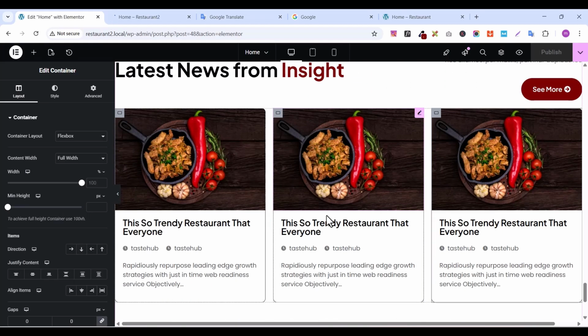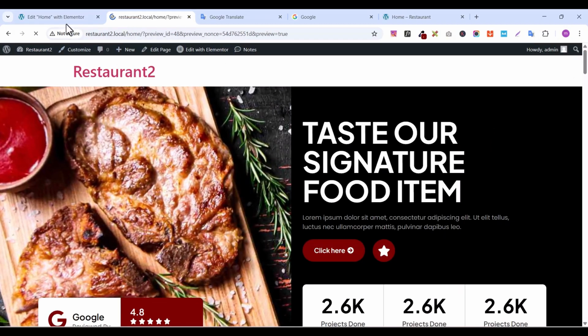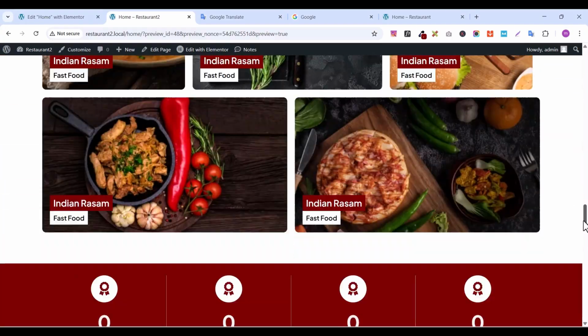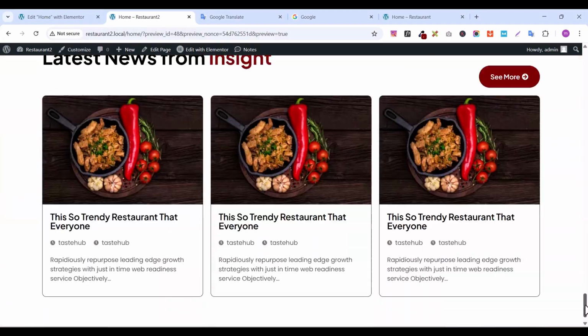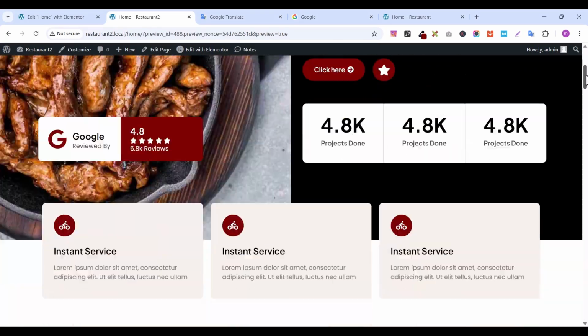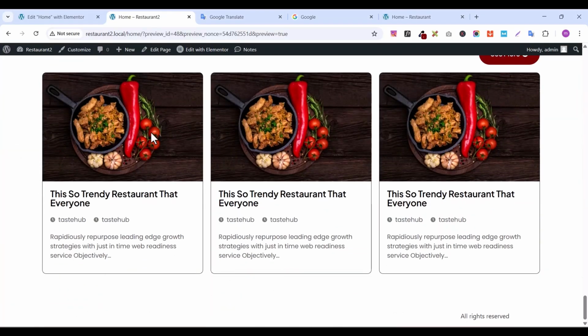All right, so let's preview. Let's go to our preview site. It is loading. So let's go down. Okay, and this is what we did. Everything's looking perfect. So we started here, and so far this is what we did. So let's check our reference site.